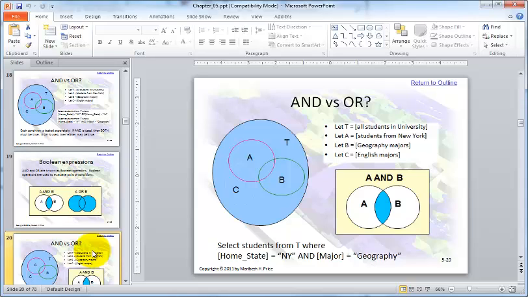AND versus OR again. Select students from T where home state equals New York and major equals geography. And this is what they're showing here. A is New York, B is geography, and since they said AND, both must be true, which is this sliver.